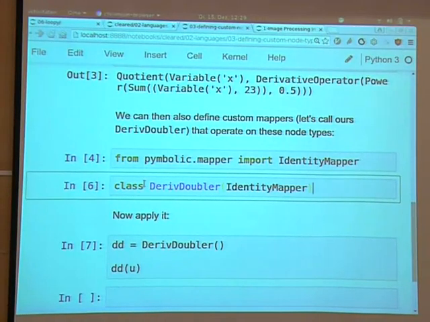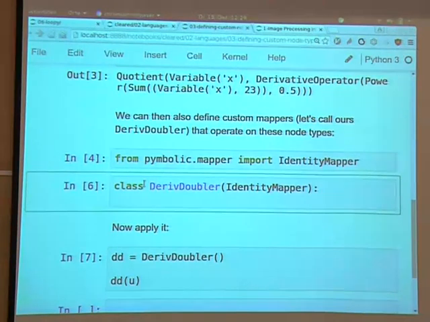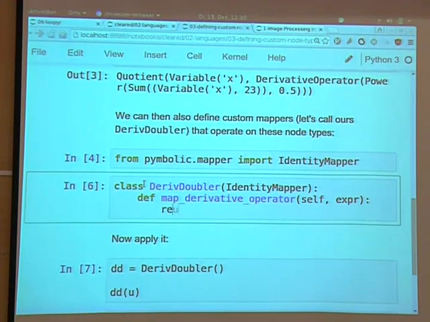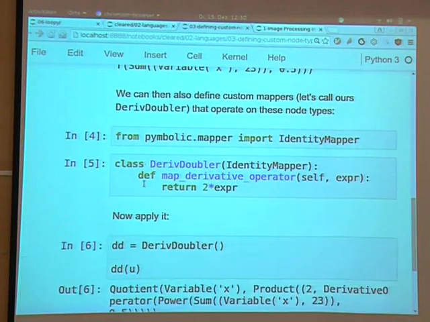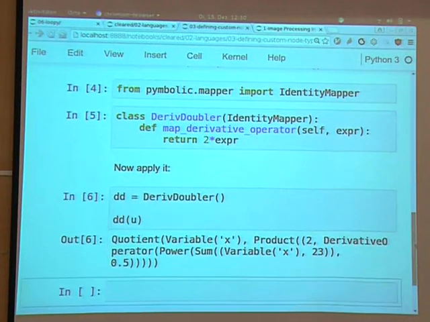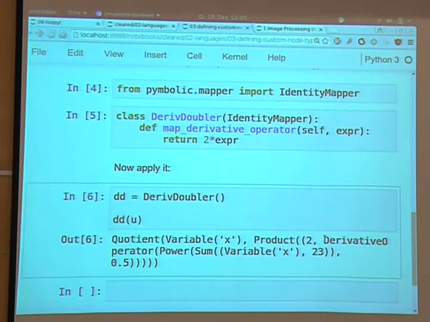It inherits from the identity mapper, and how would we make it double all the derivatives? Right, we override this map derivative operator guy. And what does it need to return? Right, 2 times the guy. If we apply it, then if you look, our derivative operator now has a 2 times wrapped around it.